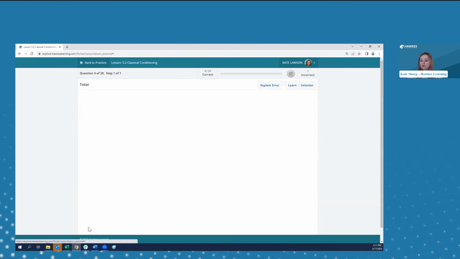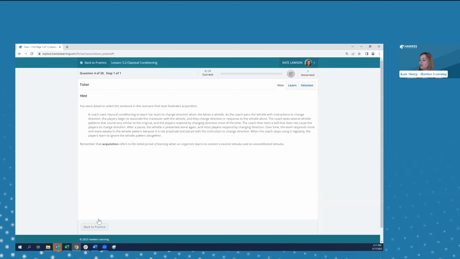We also have a tutor button. And if you click tutor, that is going to bring up 3 tabs: hint, learn, and solution. The helpful hint will usually provide your students with any sort of relevant definitions. In this case, they've been asked to select the sentence that best illustrates acquisition. So they certainly can't identify it if they don't know what it is. We are going to remind them of the definition of acquisition.